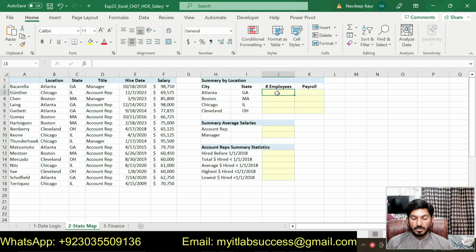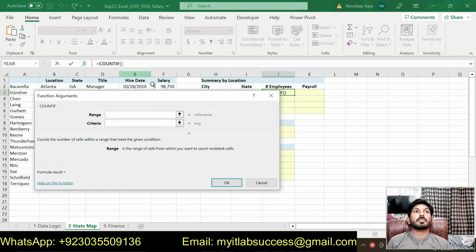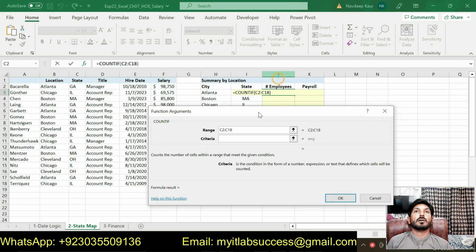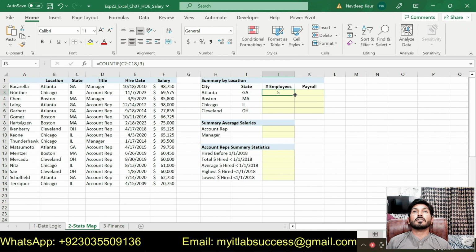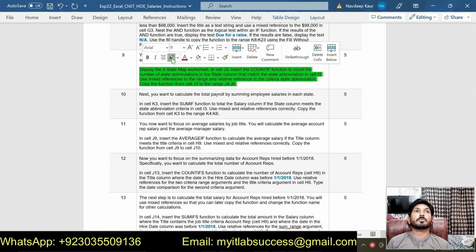So this is J3, and we are supposed to use the COUNTIF function here. COUNTIF function, this one, and we will click on insert function, and our range will be the state column, this one, and criteria will be I3. So we got this. Now we are supposed to copy the function down the column J up to J6. So copy this down the column, and that is step number 9. And now we will move to our next step.